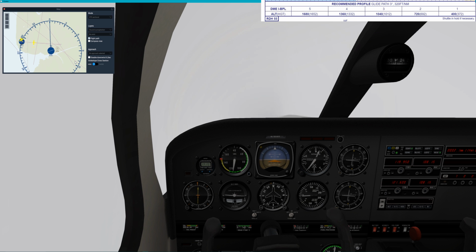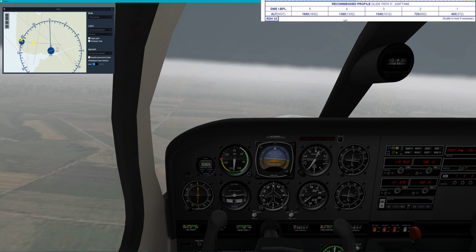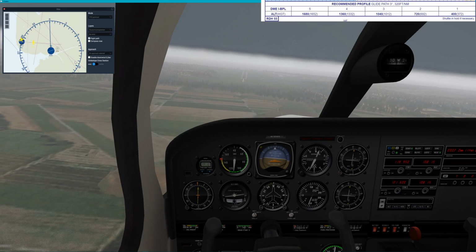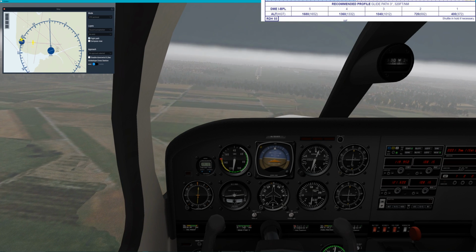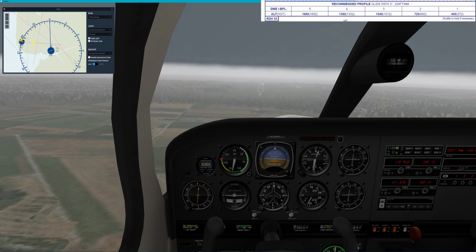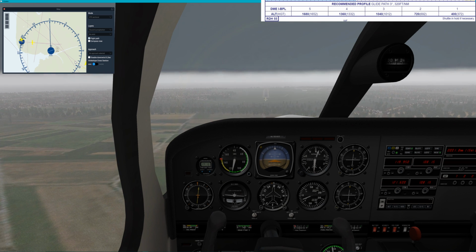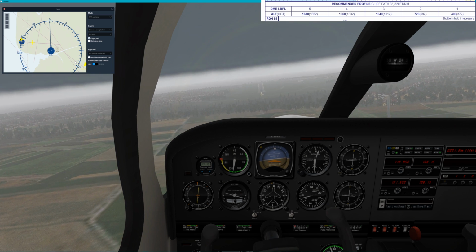As you see, it's come out about the right height anyway, so all's well that ends well, and we can now land safely. The next video will be an ADF DME approach on runway 10.